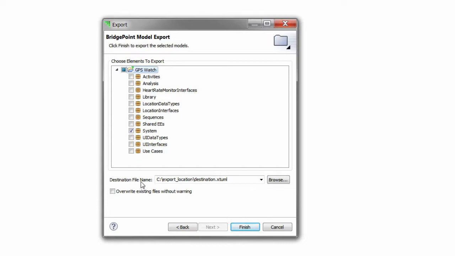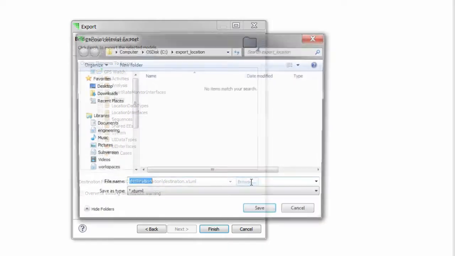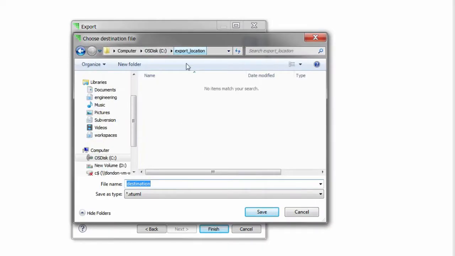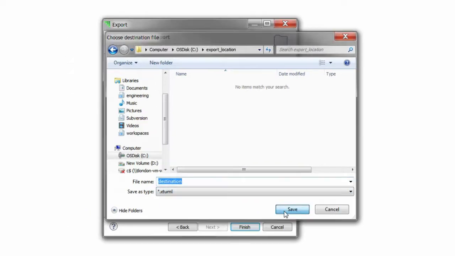The next thing that you need to do is choose the destination file. You can either enter this manually into the location field, or you can choose the browse button and then navigate through the file system and choose the export location and enter a file name. The XTML file extension is automatically added when you click save.